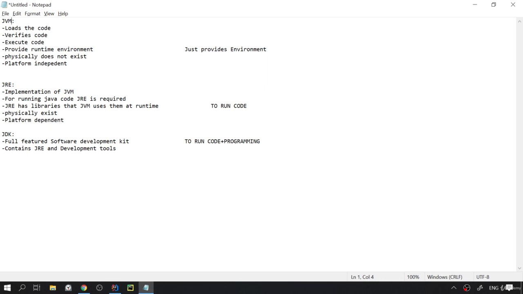For example, you can write code on the Mac operating system and run it on Windows or Linux. I use the Windows operating system, and I can run my code on Linux or on the Mac operating system. Okay guys, so this is platform independence. JVM just provides a runtime environment. This is the most common feature of JVM: it provides a runtime environment.